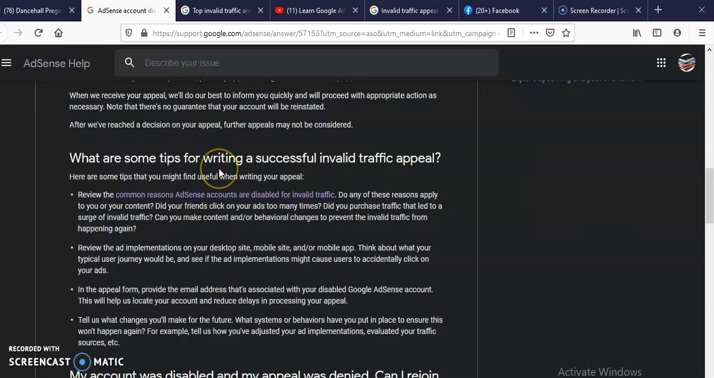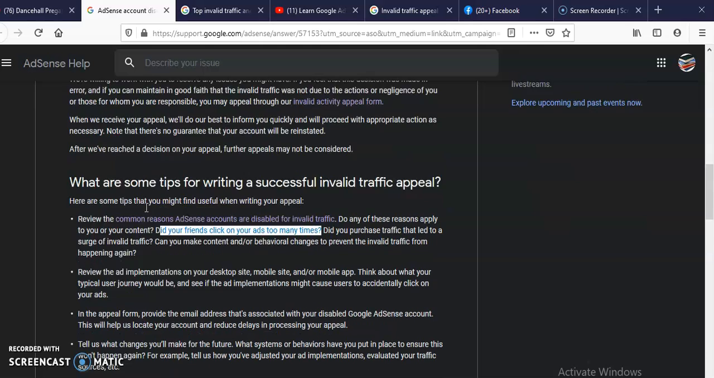These are some tips for writing an appeal to Google AdSense. Ensure that the reason for mine falls in here: did friends click on your ads many times? Yes, surely, I was a campus student and friends kept clicking my ads.